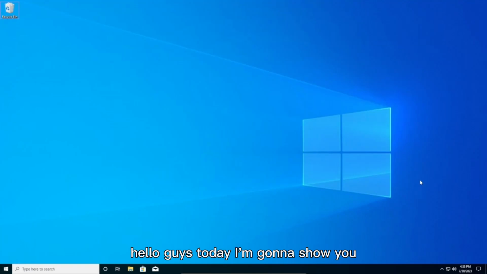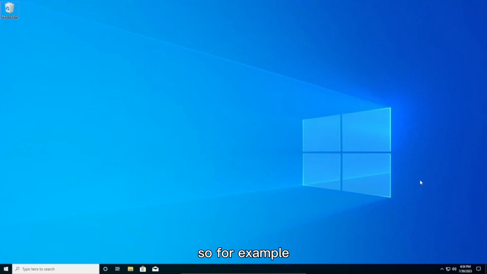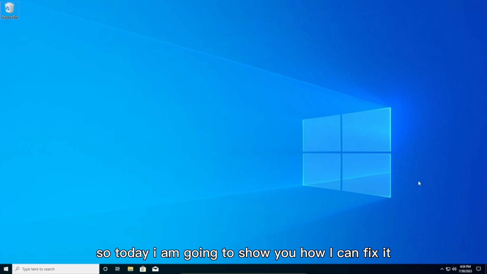Hello guys, today I'm going to show you how you can fix your Windows 10 low volume problem. For example, if you plug in your headphones on your PC, you may be hearing a little bit lower volume. So today I'm going to show you how you can fix it.